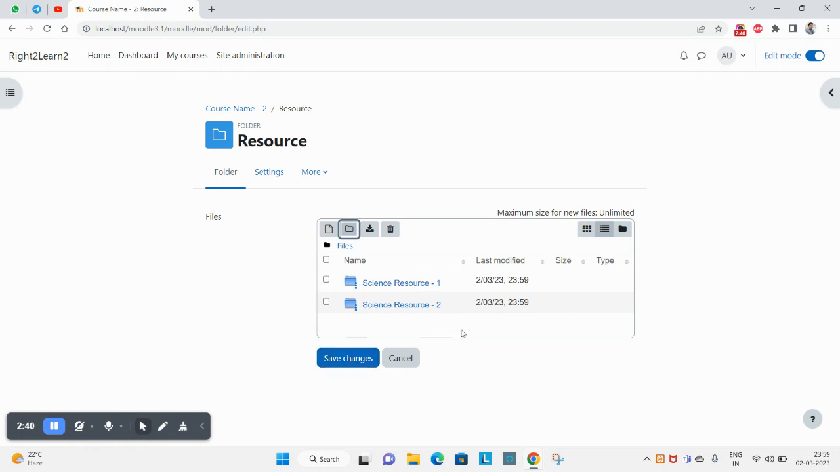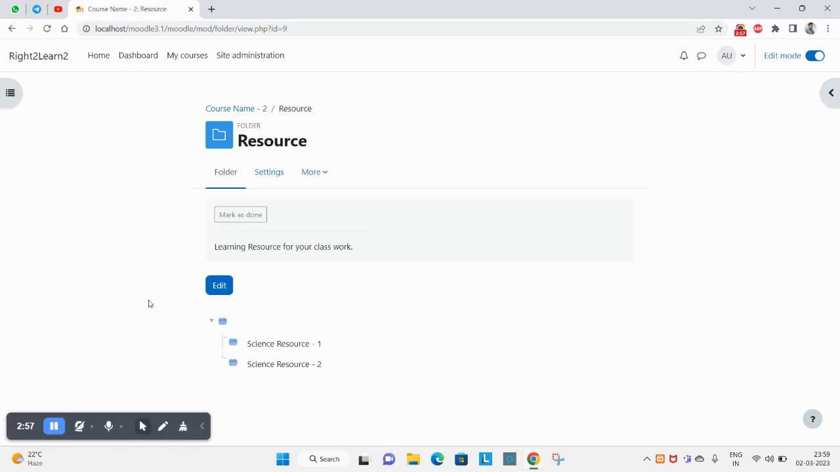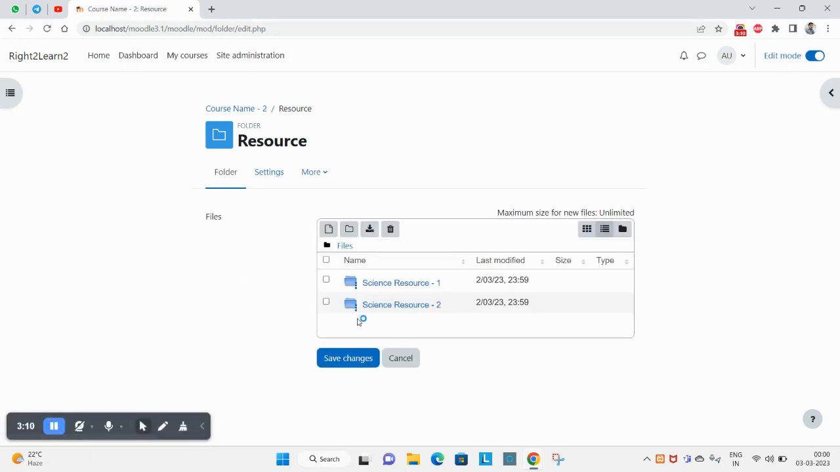Okay, so you can see here only. But if you refresh without clicking on save changes, it will not be saved. So please make sure while creating this, you click on save changes to get the job done. Now you can see inside the parent we have two children, science resource one and resource two, and both are parallel.